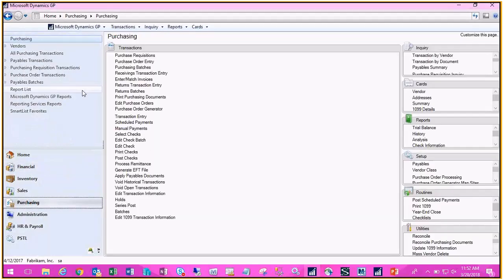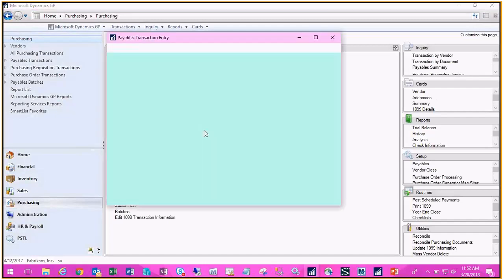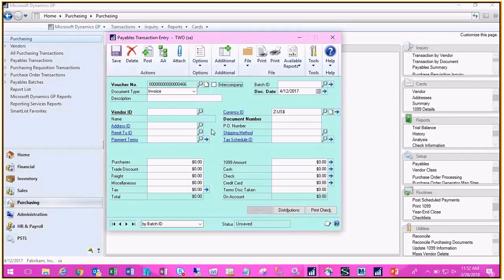Then we're going to go in, and I'm just going to do a payables transaction just to walk through so that you can see how Interfund functions. So we're just going to do a basic transaction, and we'll just call it Test Interfund. And I'm going to choose a vendor and put my document number in. And we'll do it for $125.